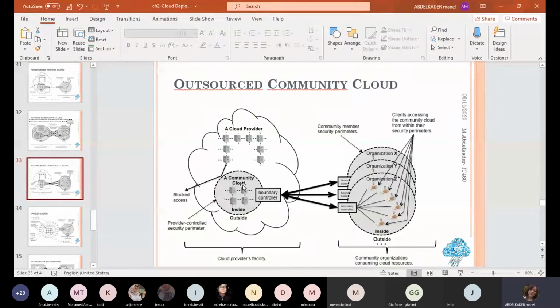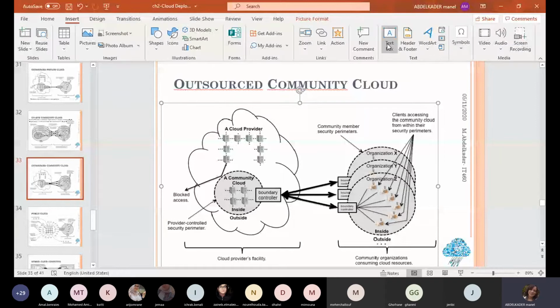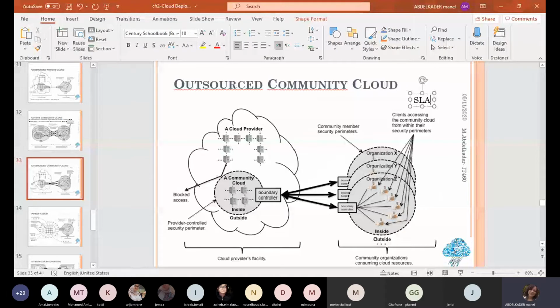Here I will also give you something that is very important when you are making a contract or agreeing with the cloud provider, which is the SLA, the service level agreement. It's a word that you will find a lot.